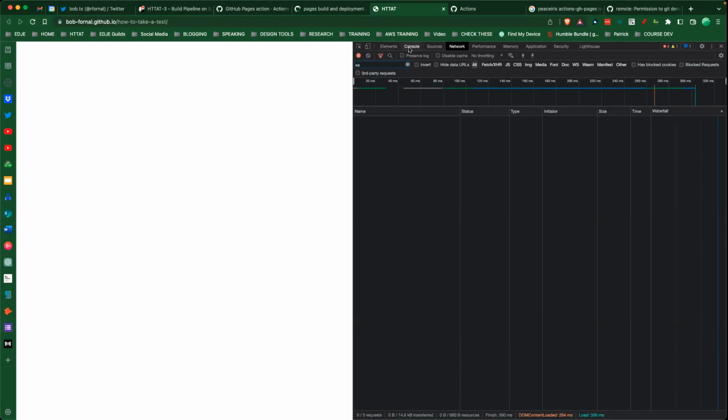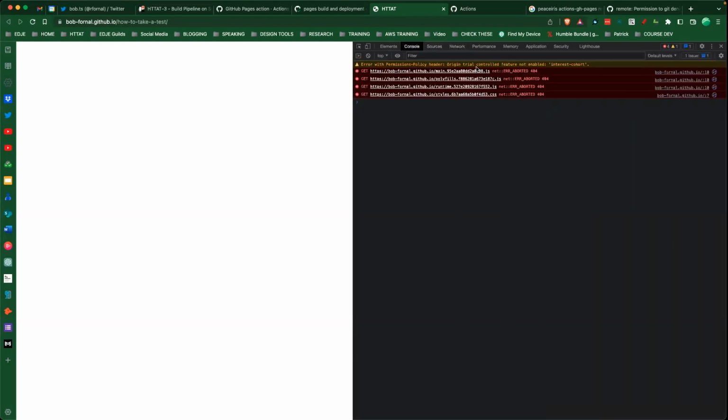And it's probably going to error on us again. Yeah, here we go. So it's looking at bobforel.github.io/main. So that build didn't work, right? Okay, since Catalan's merged his in, let's jump in here.